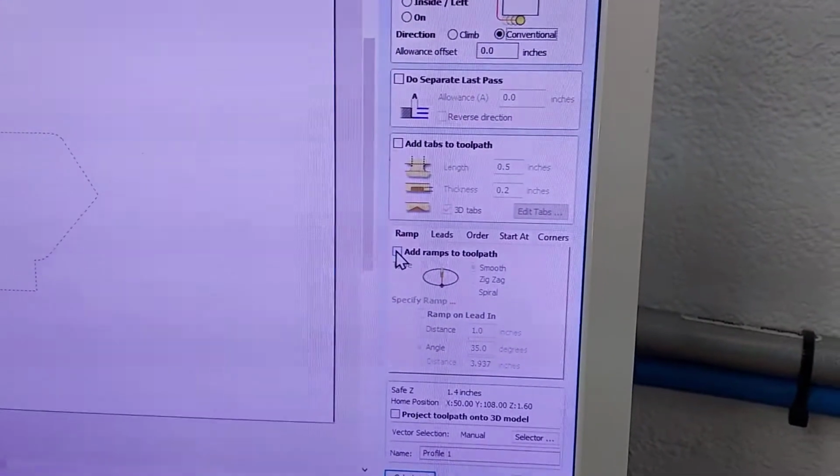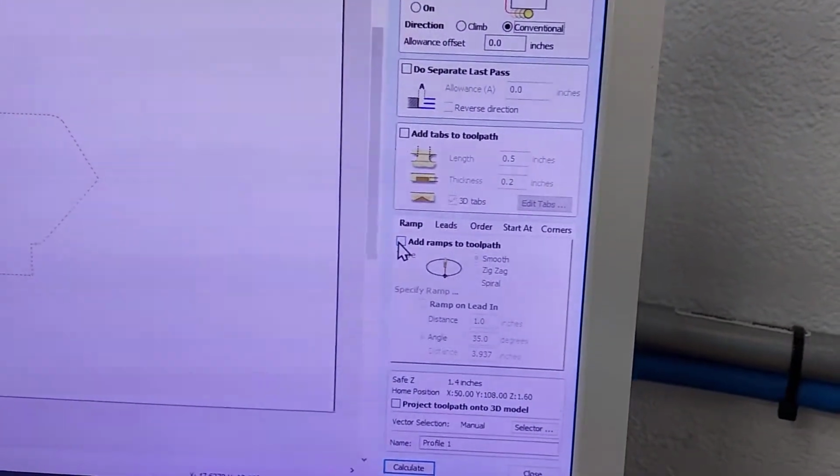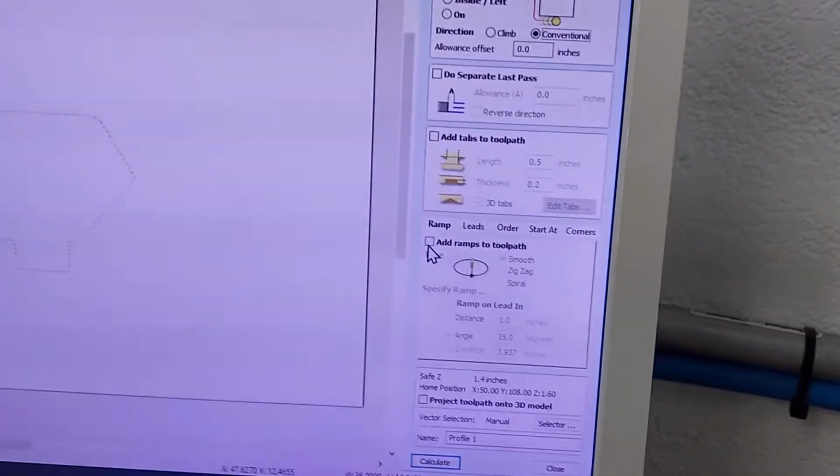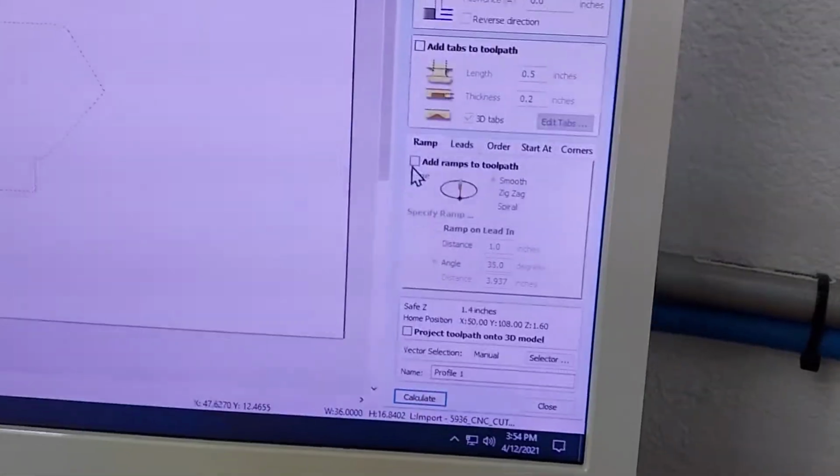Don't need to ramp. Traditionally, same thing. If we were on acrylic or wood, we'd add a ramp to the toolpath. Makes that end mill go in nice and smooth instead of just plunging straight down into it. Again, we're dealing with a soft plastic. It's not going to be a big deal.